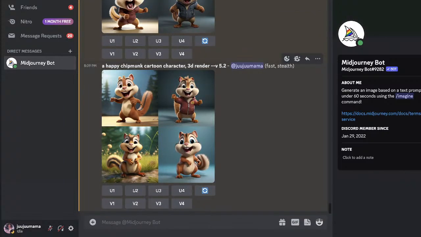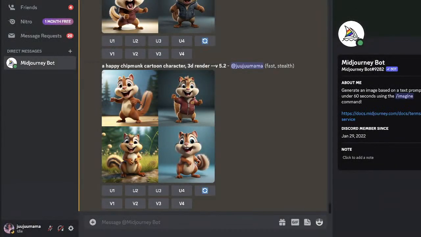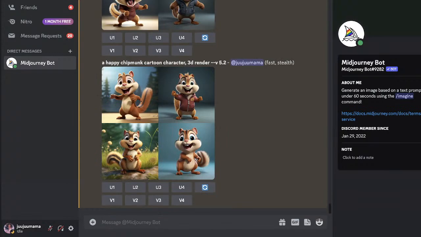Last one is a happy chipmunk. And yeah, he definitely looks happy in all of these photos. And again, he's wearing this cute little random jacket in the top right. I don't know why, but he is. So nice. I would say that was a successful experiment. Let's give it another whirl.